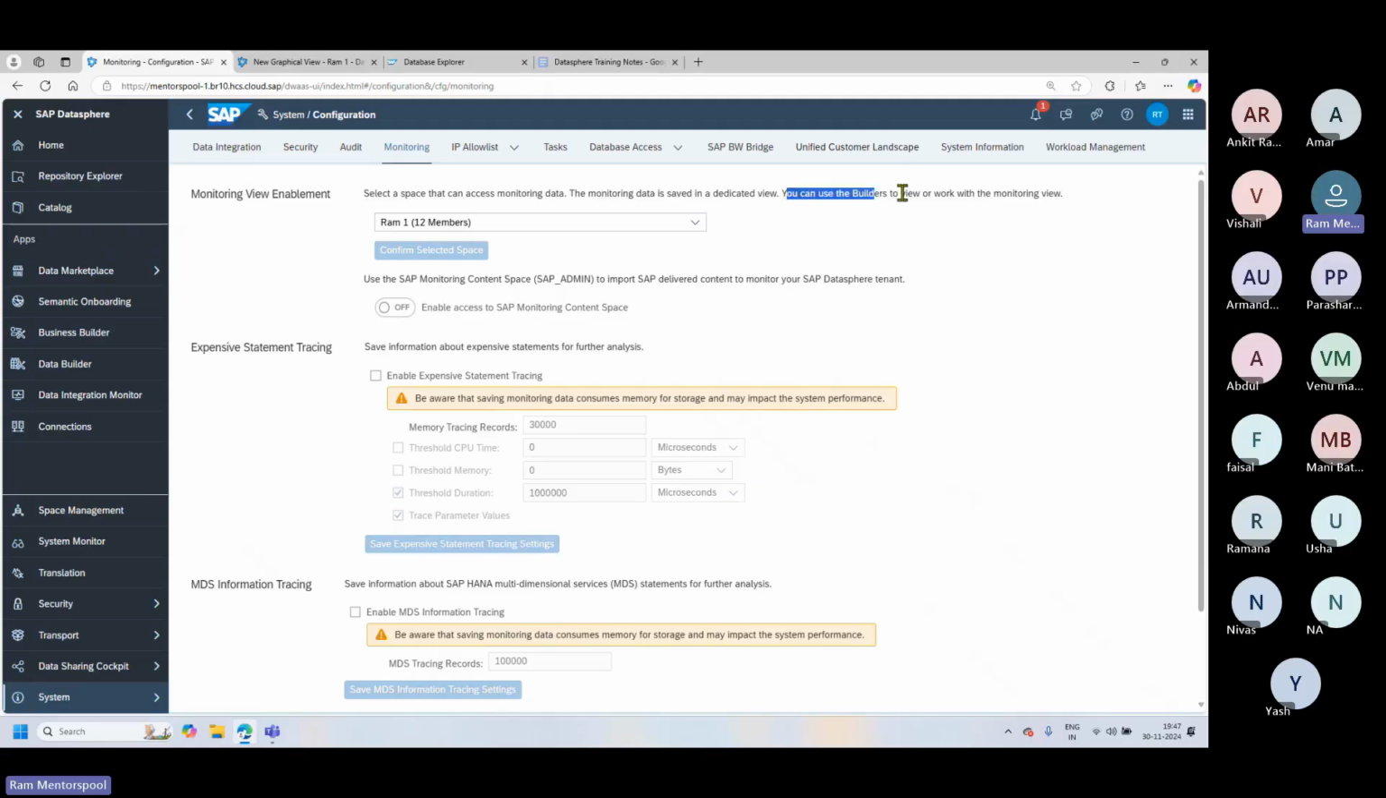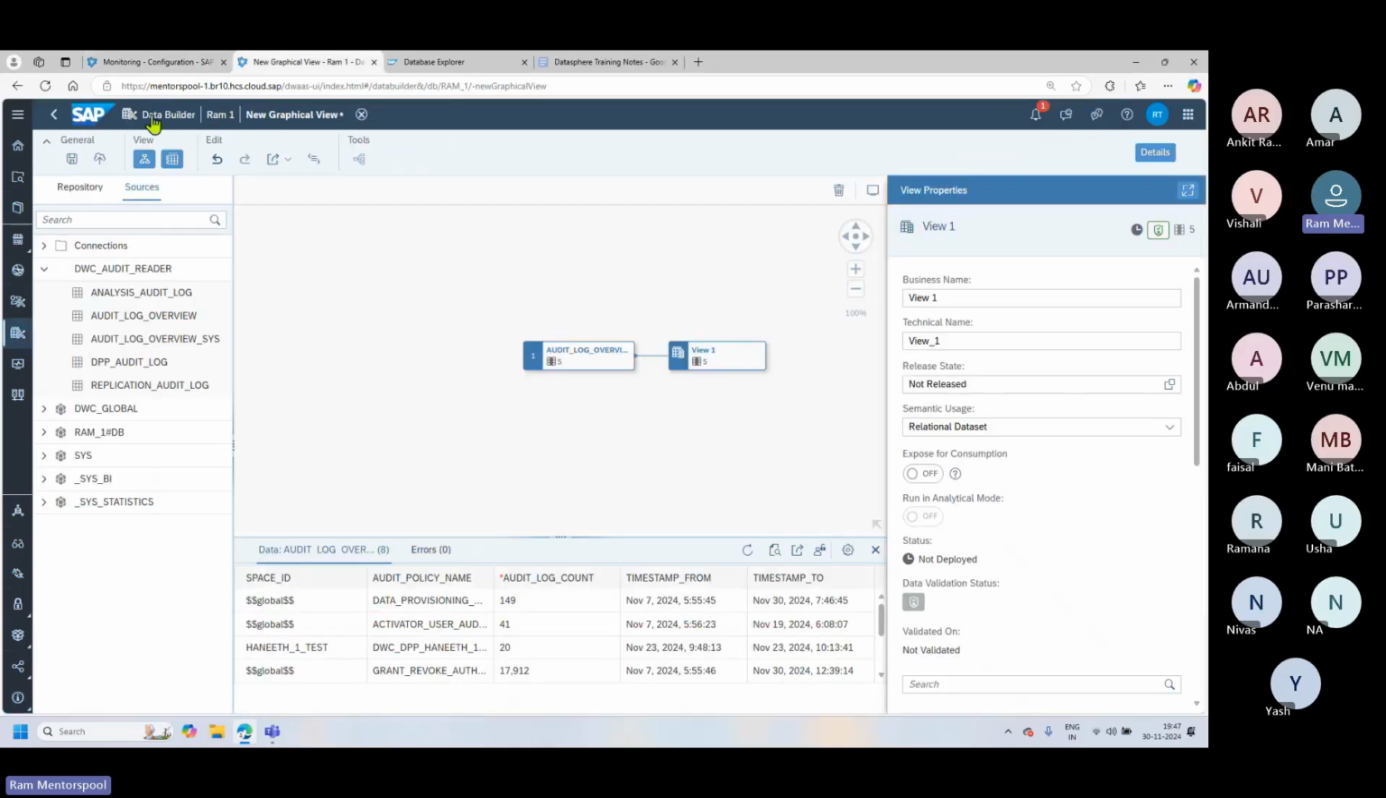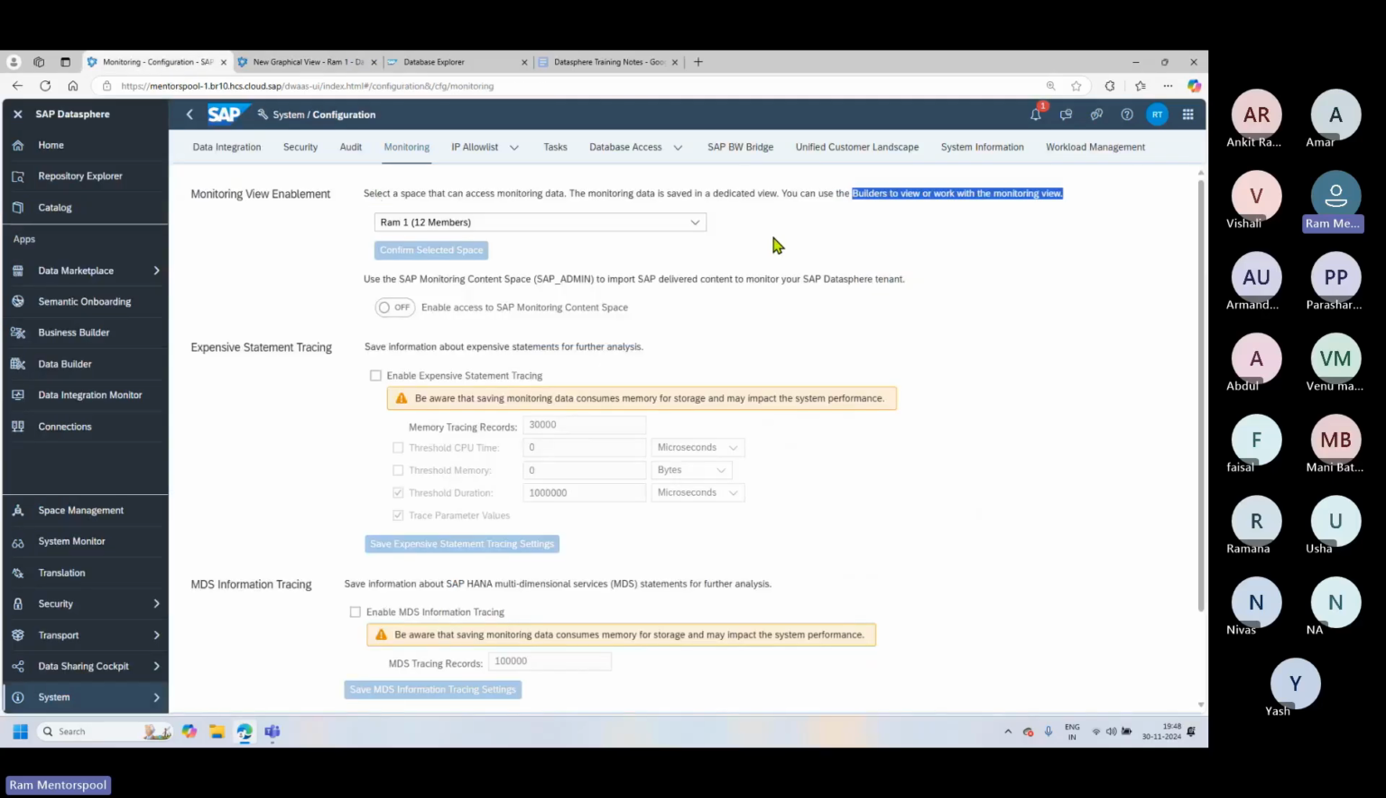Whenever it says you can use the builders to view or work with a monitoring view, wherever you see this, that basically means you can go to the data builder, and under sources you will find whatever you are trying to activate. So I don't want everyone to go crazy and try this out now.